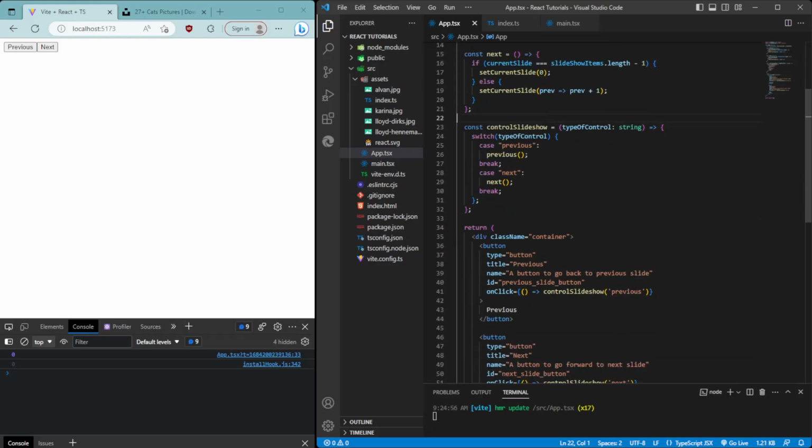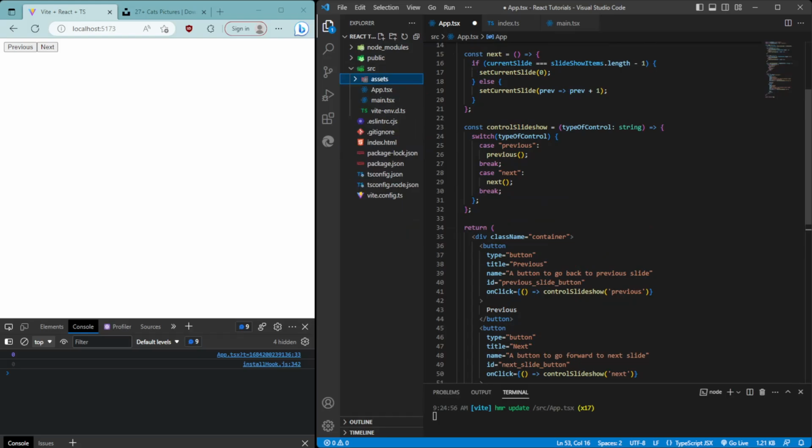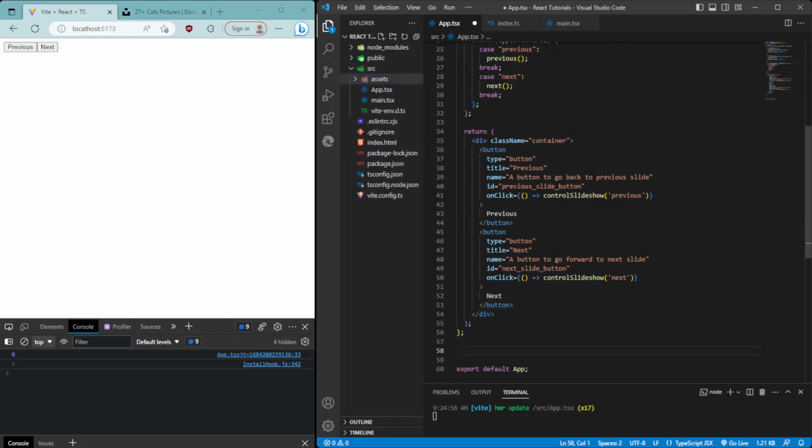We can build the slideshow, just a simple one really. So we have the buttons here, which we can style. I'm going to have inner styles here. I'm just going to have inner styles instead of a style sheet. I need to scroll.